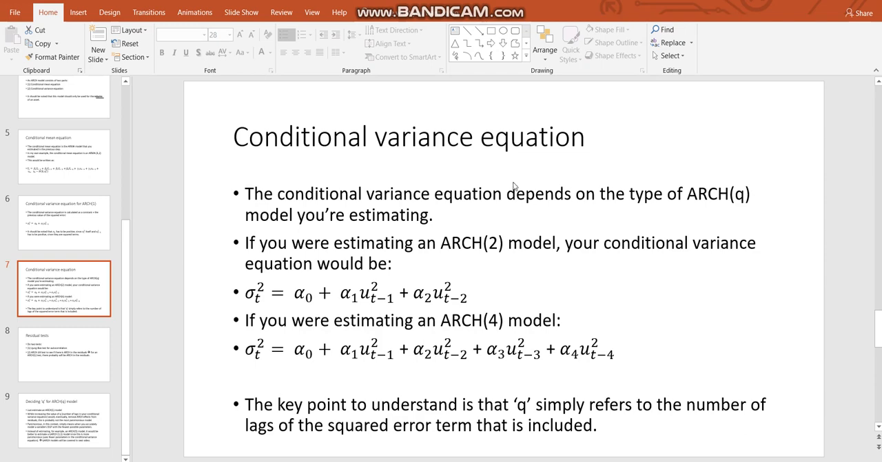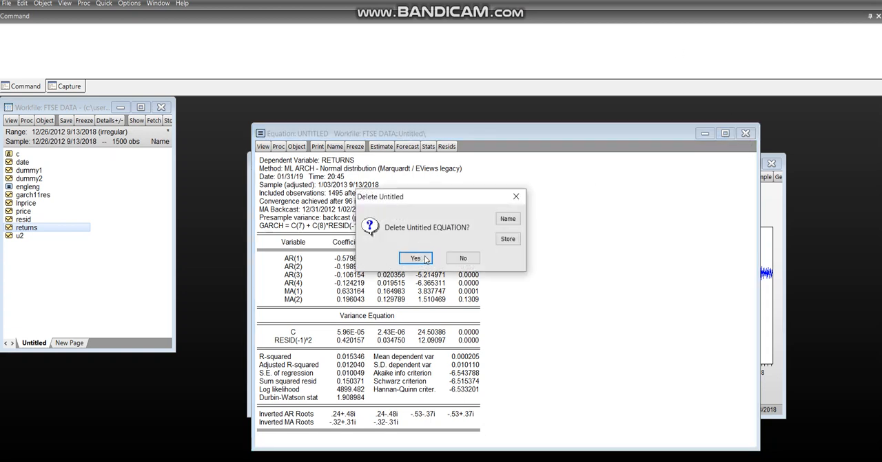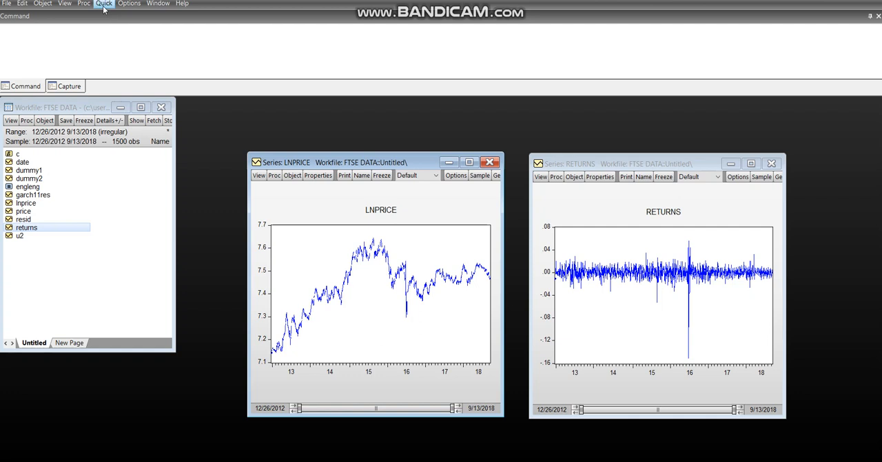I'm just going to quickly show you how to estimate an ARCH model on EViews. So let's just, oh, I've already done it. Okay, so I'm just going to click on Quick. I'm going to click on Estimate Equation.